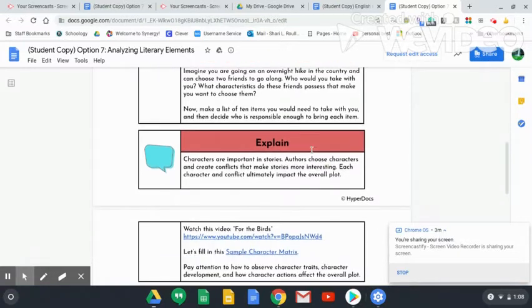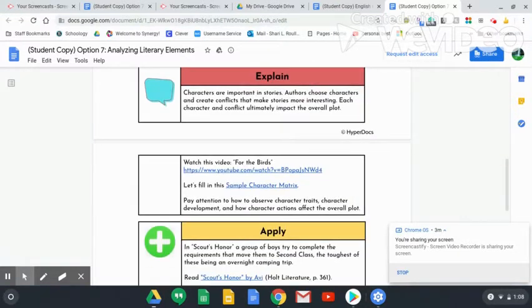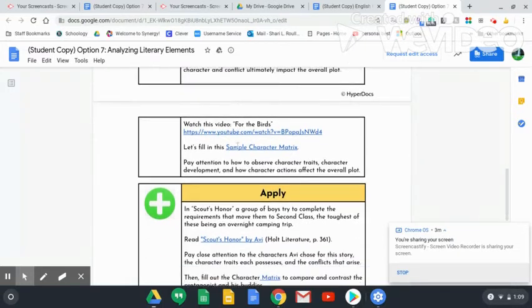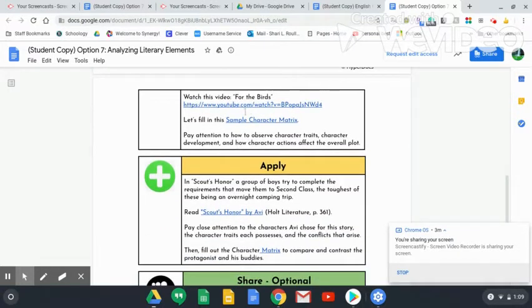So the next section is called Explain. Characters are so important in stories that authors choose these characters carefully, as well as create the conflicts that make the stories more interesting. Each character and conflict ultimately impact the overall plot. What you're going to do through this next section is watch this video titled For the Birds.